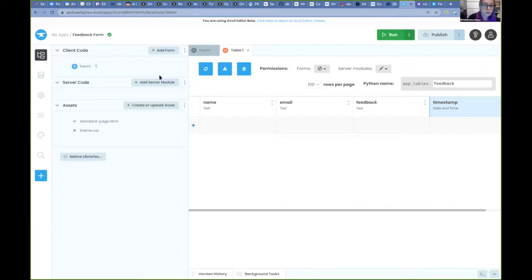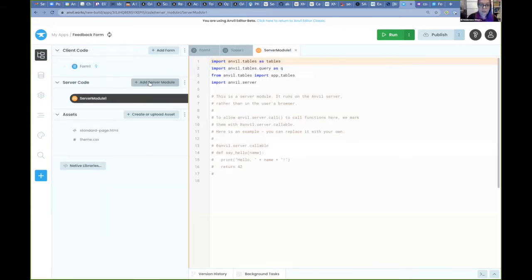So we will go to add a server module. And now we have some code. And this is a full Python environment. We're only going to be using the standard library for everything that we do, because this feedback form tutorial is designed to be able to be run without having to have a paid account. So we can just use the standard library for that.